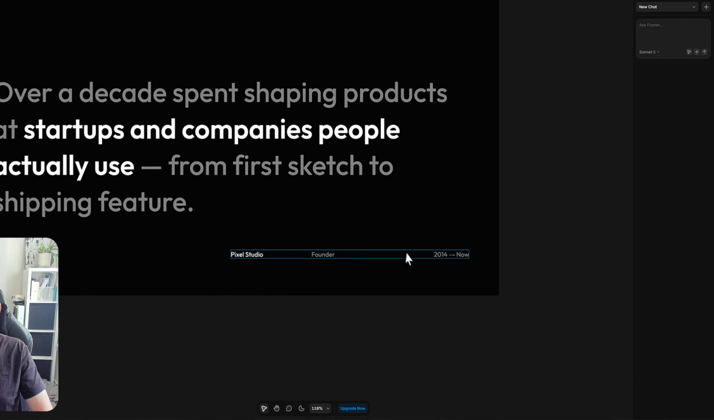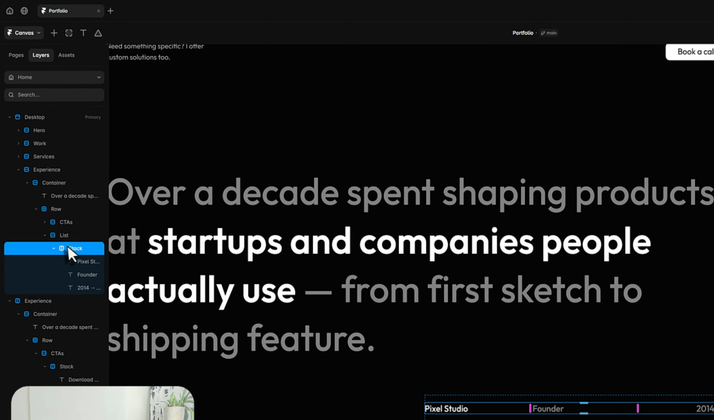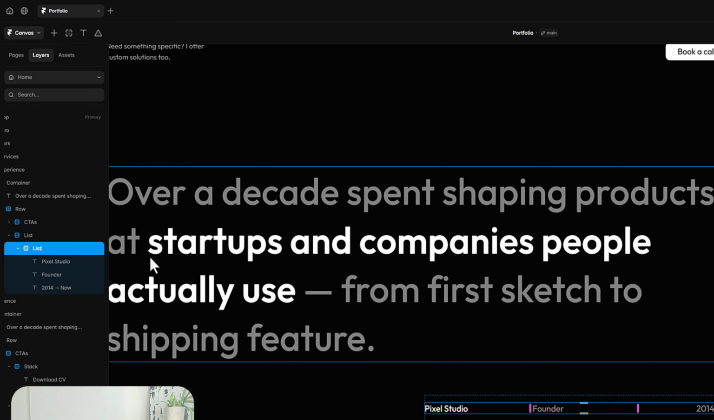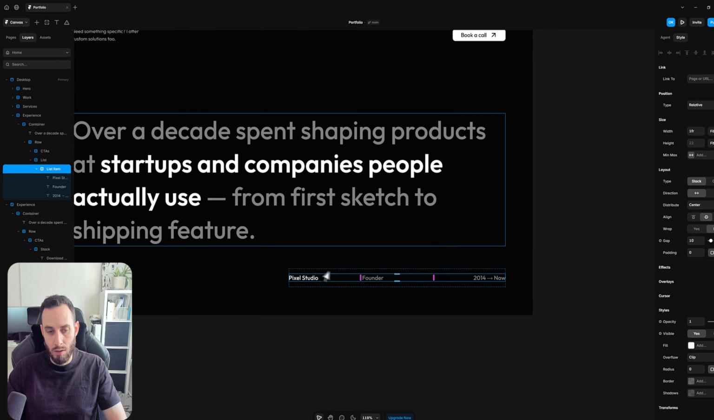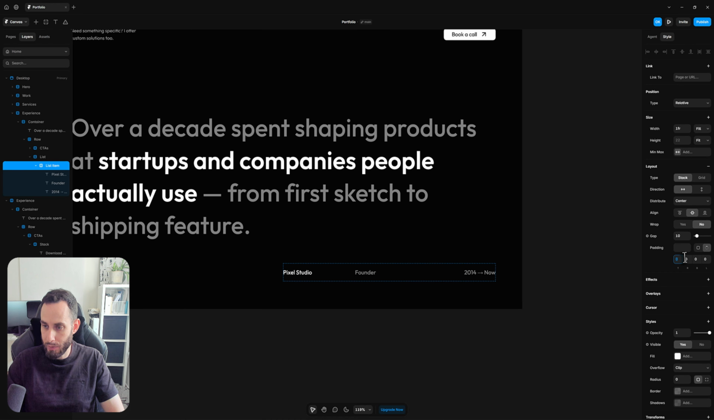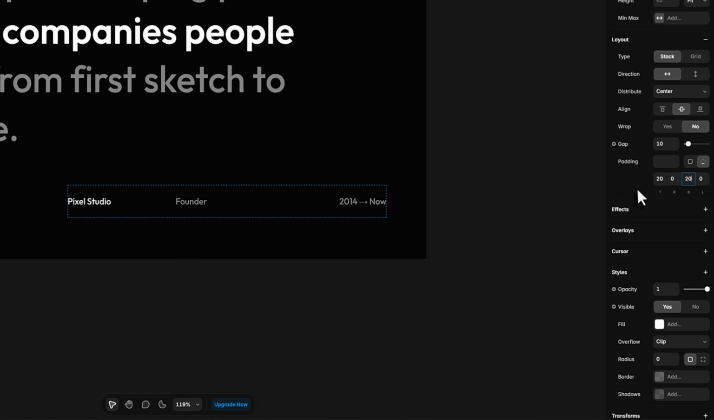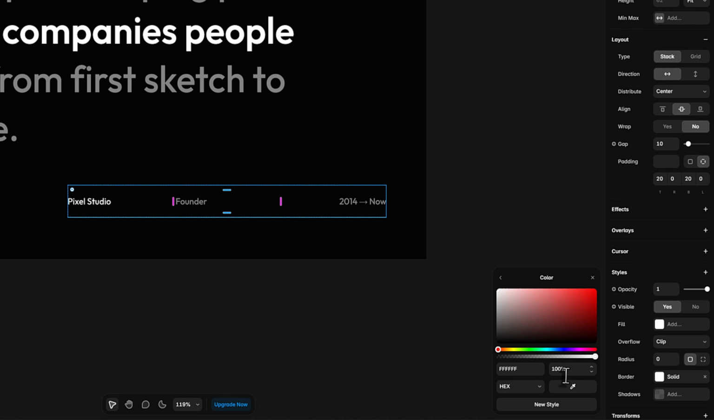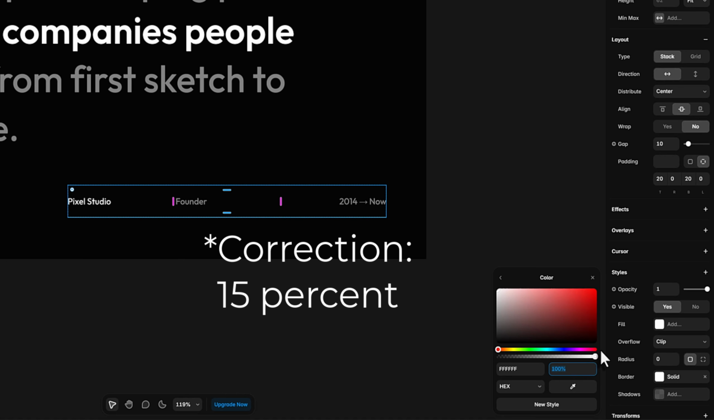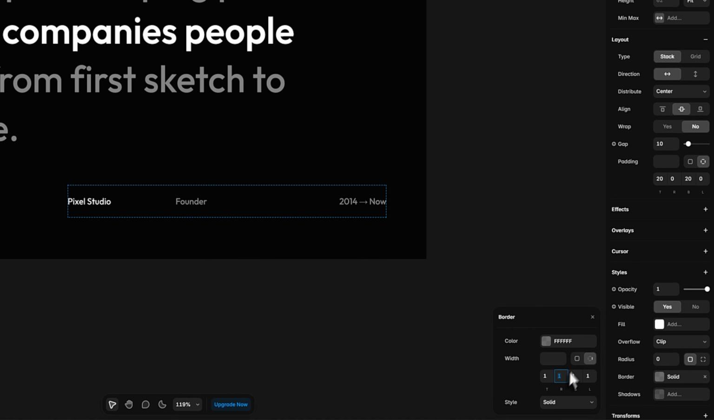Now let's select this stack, which we can call list item, and we'll add a top and bottom padding of 20 pixels. And now let's add a border just from the top. So first of all, the color will be white and the opacity will be 15. And now let's set 0 on the right, bottom, and left sides and leave just 1 pixel of border on the top.